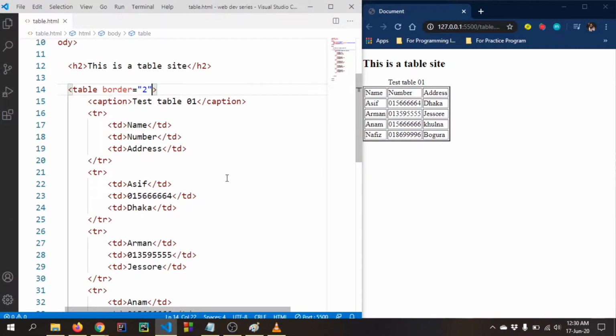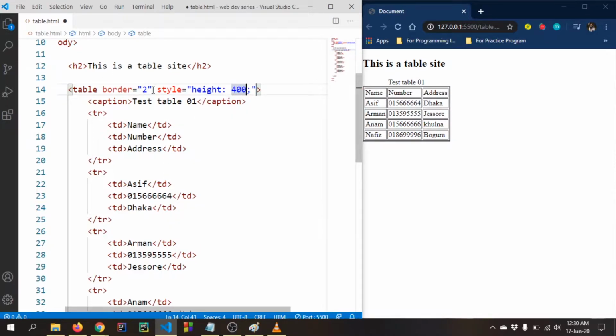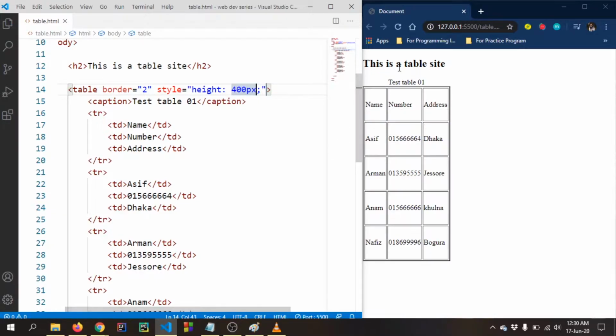We can see that our table is so compact and so small. So we will first increase the size of our table. To increase the size of our table, we need the attribute called style first. First we will write the style here. Inside the style we will define the height. So height, we will give the height of 400 pixel. Now if we save this, you can see the height has changed to 400 pixel.